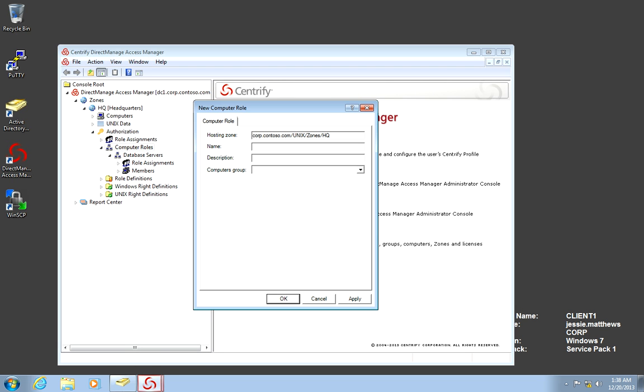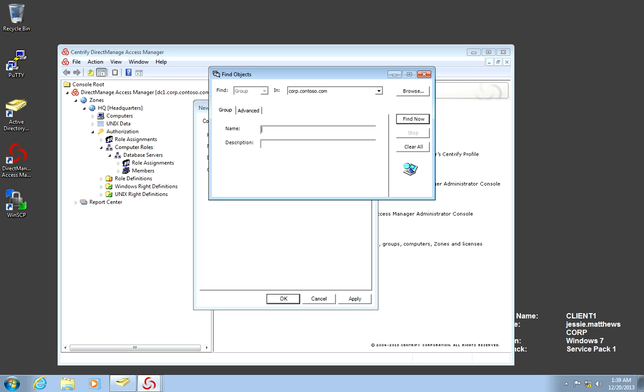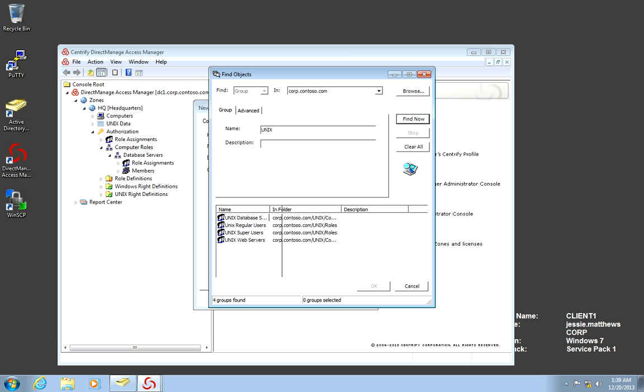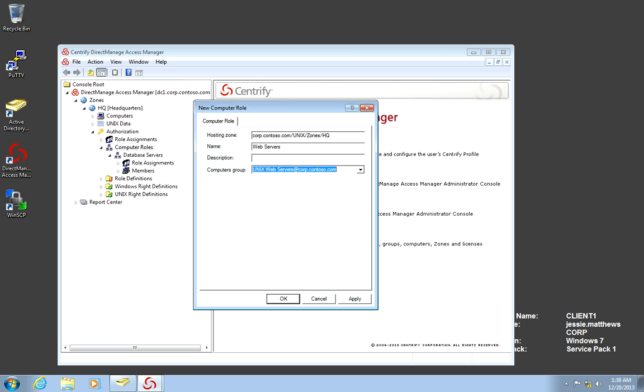Let's create our web servers. Again, we're going to reuse the security group that we already created, Unix. We're going to find it now, and in here, we're going to pick Unix web servers.